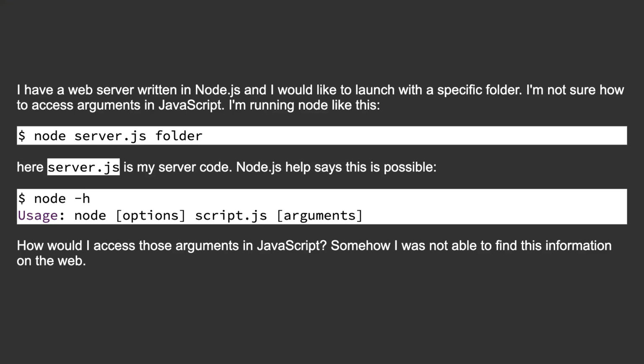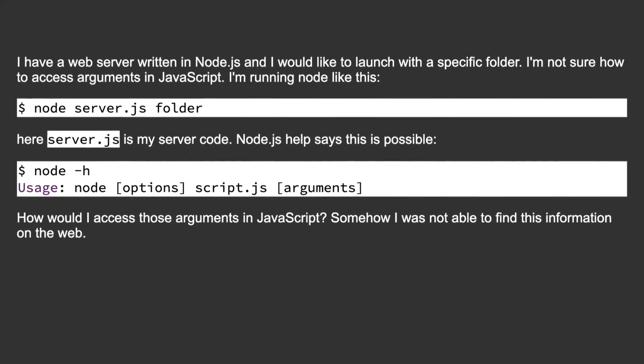Node.js help says this is possible. How would I access those arguments in JavaScript? Somehow I was not able to find this information on the web.